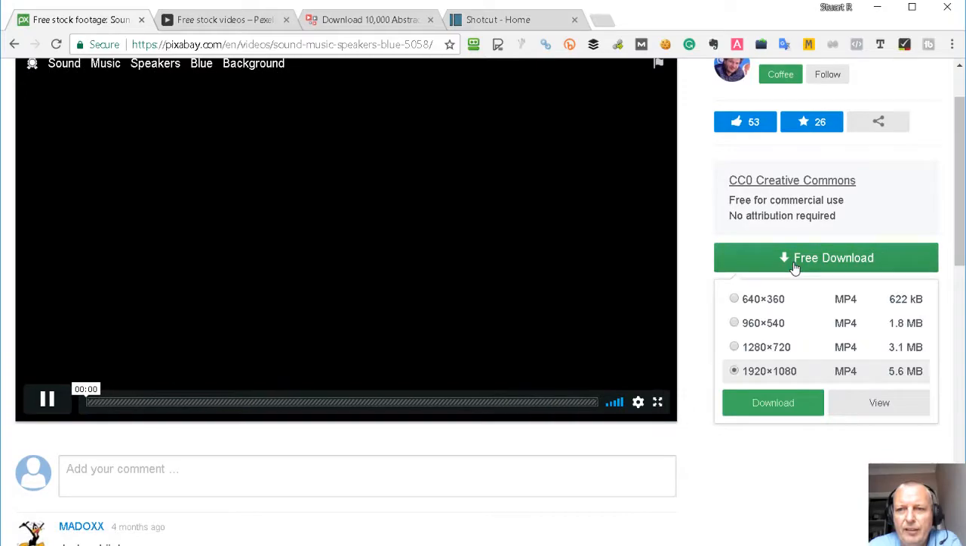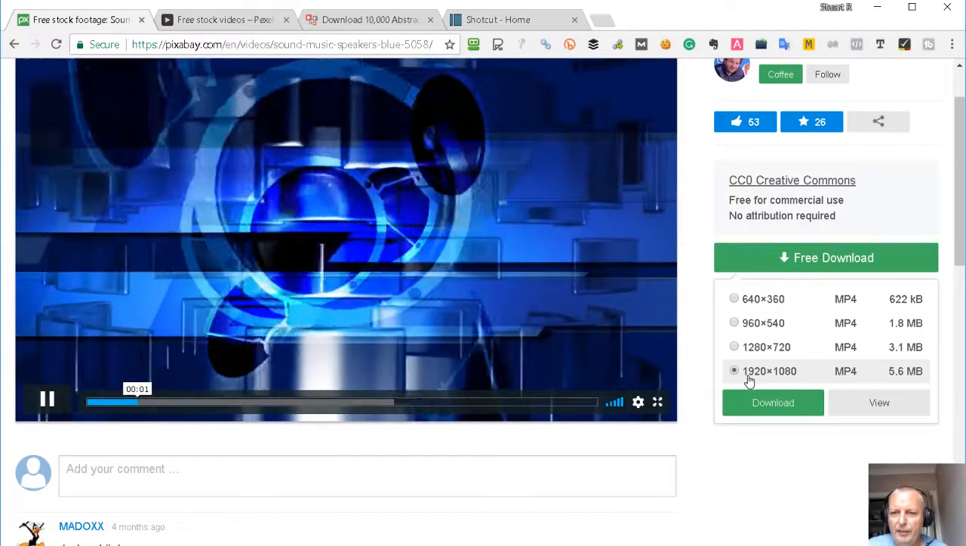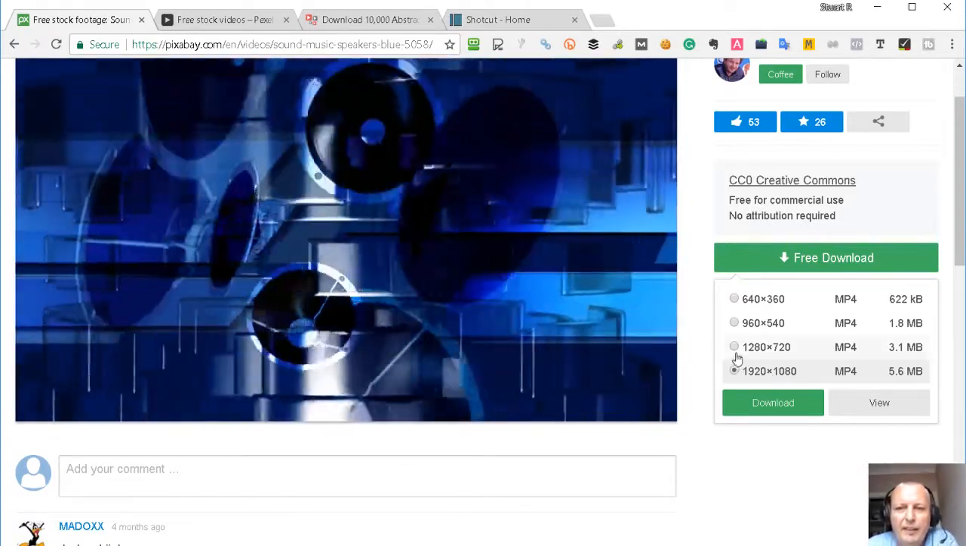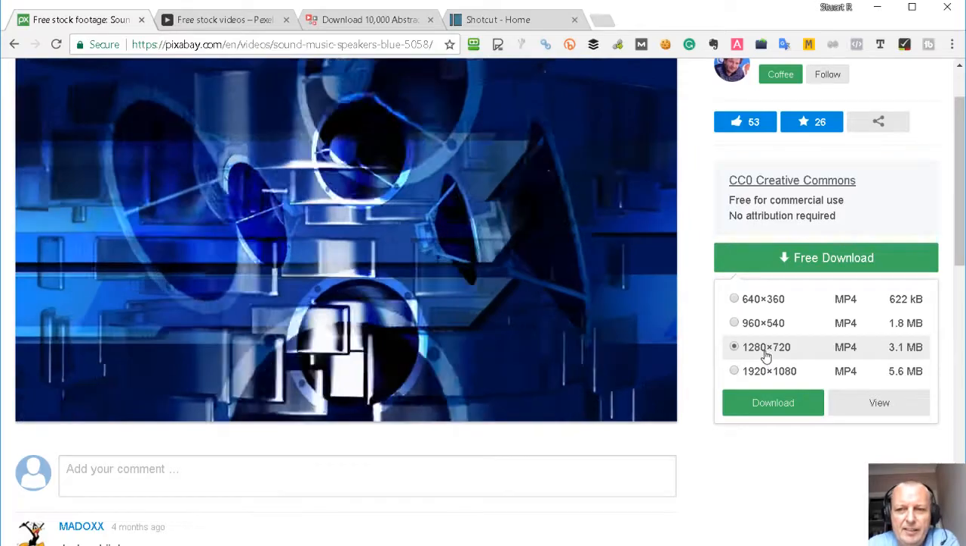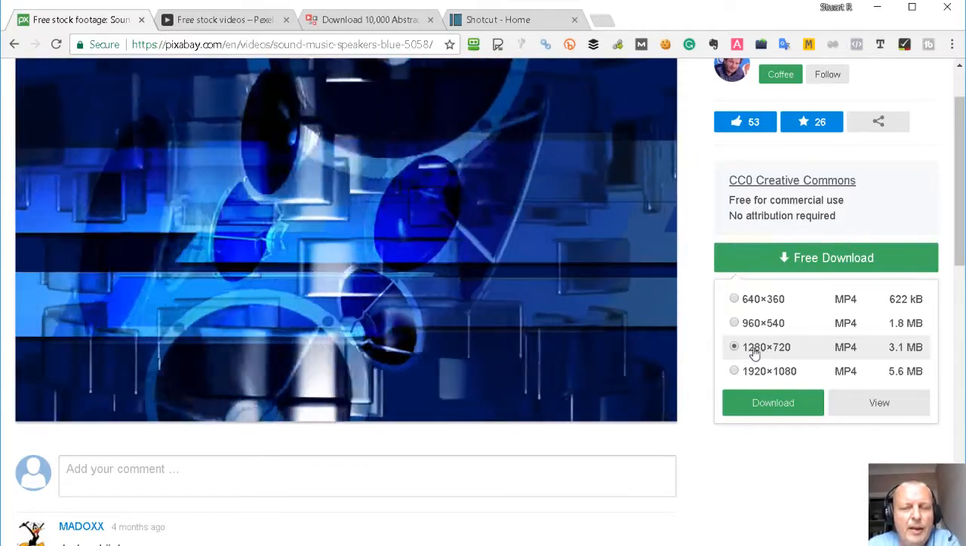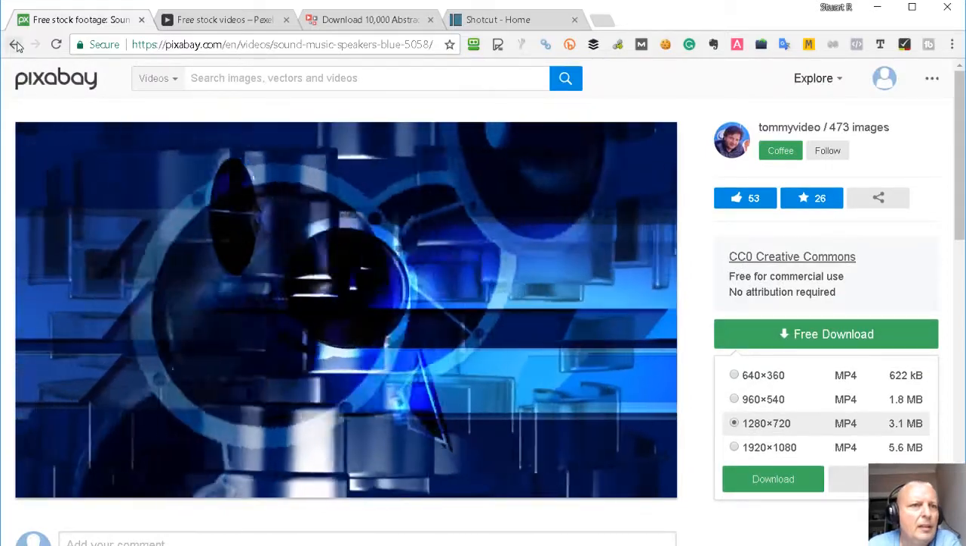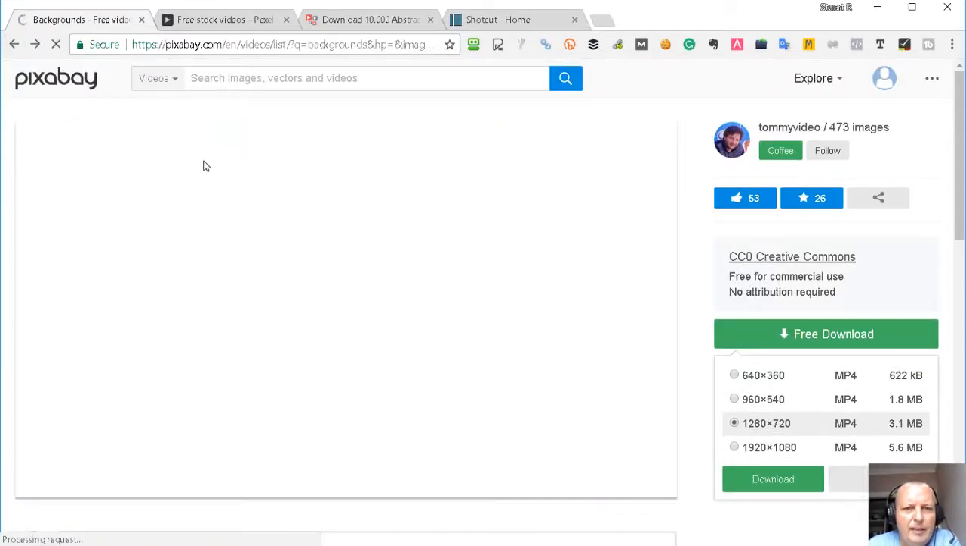and click free download, then you can go up to 1920 pixels wide, but normally we only need this size if we're using it for the web. So I've just downloaded this size. Let's just go back to the other page.